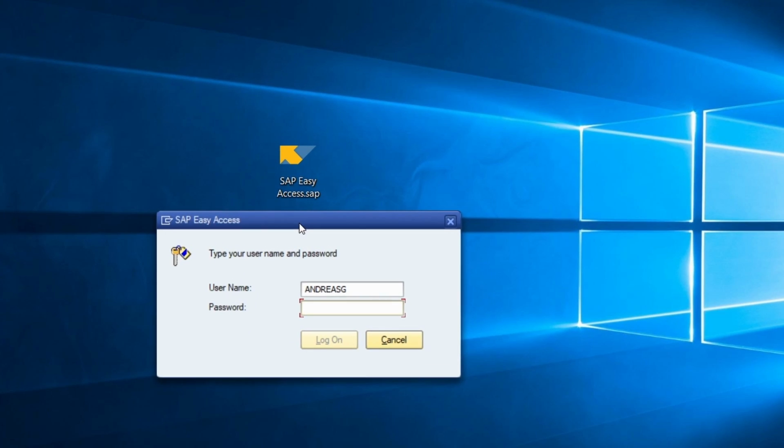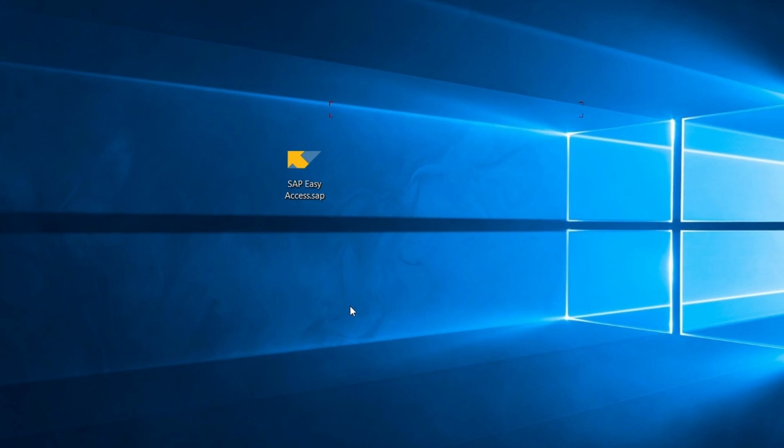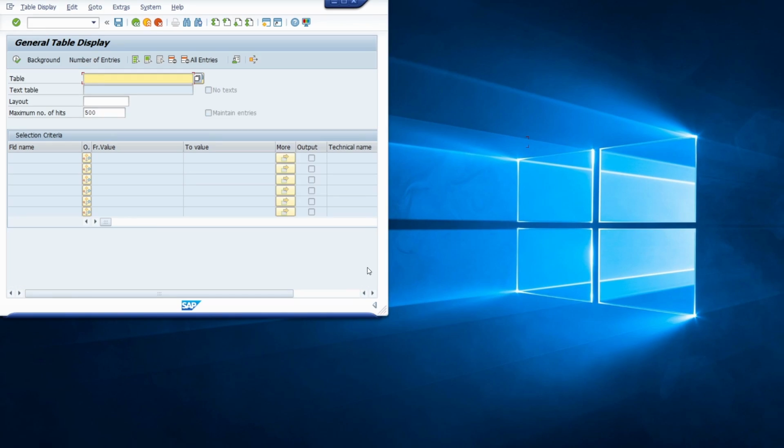Now, this pop-up shows up, and there you can enter your username. As mentioned, you can change it to a different username. And under password, you can enter your password. And now we can see that, as we've set up the data browser, this transaction has been executed. You could also use a different transaction if you want to.